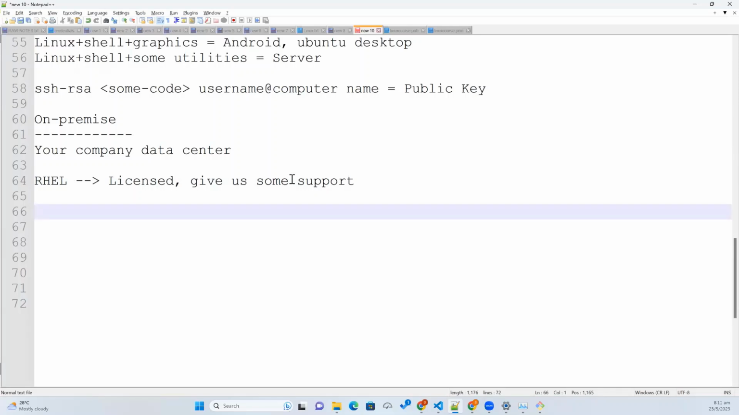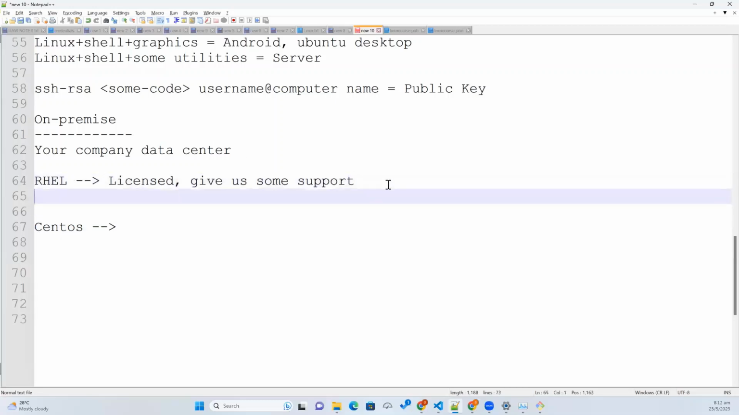Usually financial banks, companies, they can afford RHEL. It is very costly, but some companies, like small companies and medium range companies, based on the project budget, go for other OS like CentOS. This is free. So what Red Hat does is they will give the code.